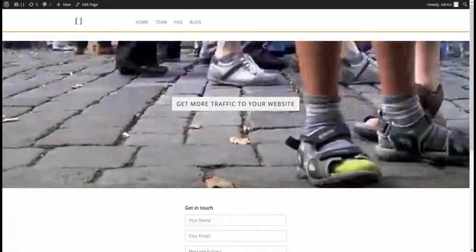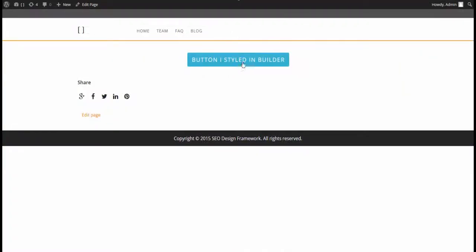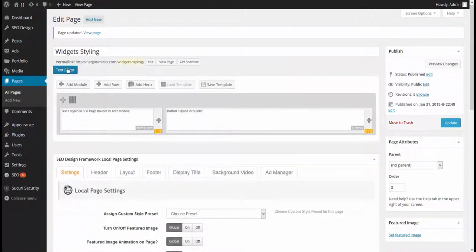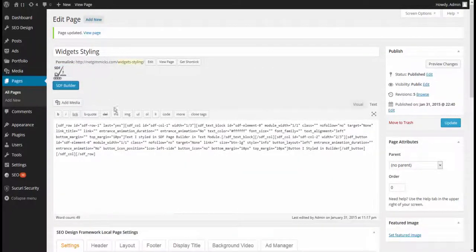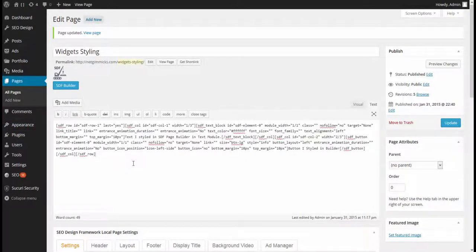Now I'd like to show you another way that you can use widgets. On a page over here, I've created something called Widgets Styling. All I've done is create a button and some text. If I look at that page, in my Widget Styling page you can see that I've got text that I styled in the SDF builder and a button I styled in the builder. Now if I go to the text editor, I can grab these shortcodes. Just copy the shortcodes and put them in memory.